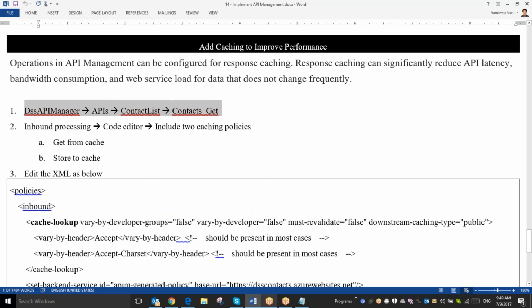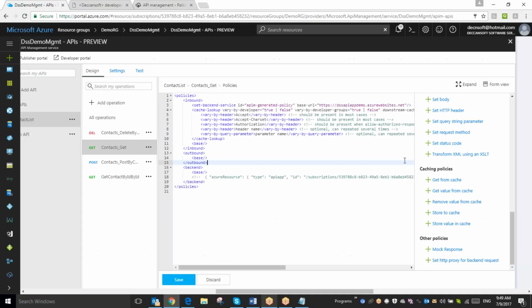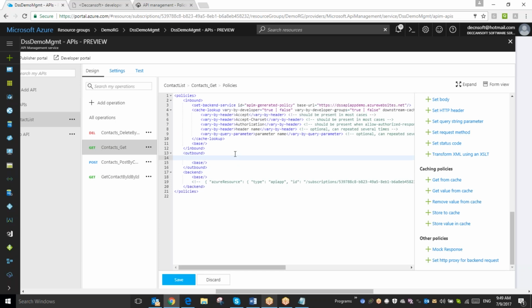API contacts list, get method, inbound processing, code editor, include the two columns. Okay, we have to get as well as we have to store. But remember, store is supposed to be in outbound. At the time of responding, I'll store it into the cache, and before I forward, I'll take it from the cache. So store to cache. Outbound should be stored to cache. Inbound must be cache lookup.